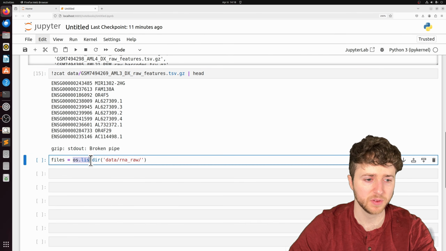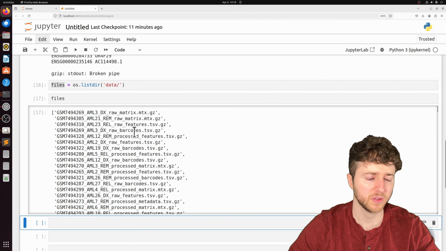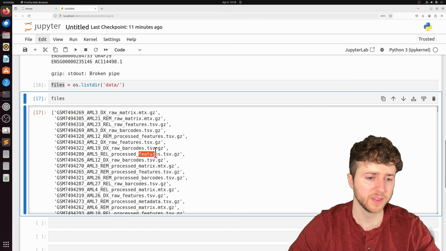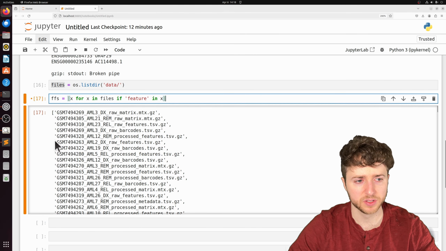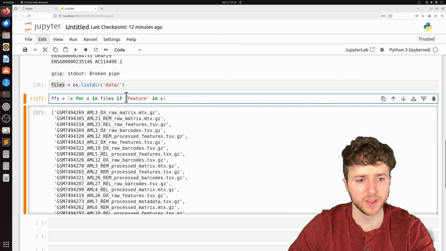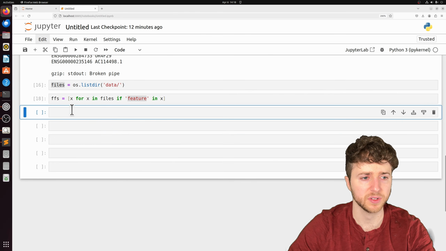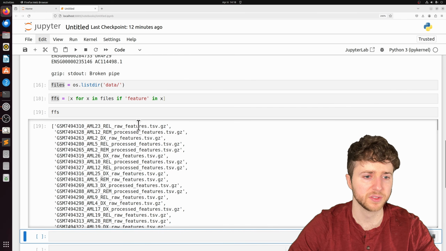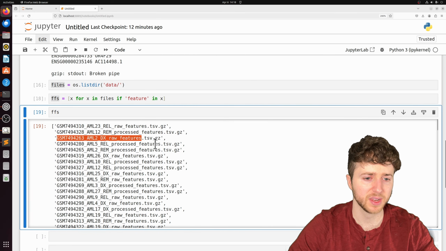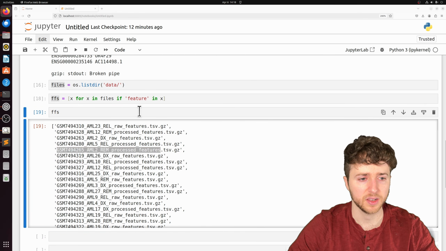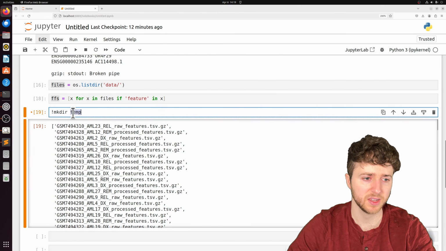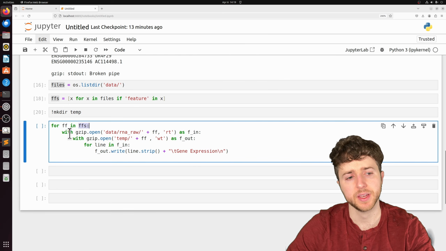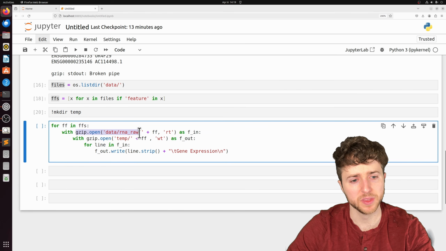I'm going to read them in with listdir. We're only going to modify the feature files, so we can filter this with list comprehension. If X has feature in it, so this is going to filter out only the features, so every file name is now a feature file. And we're going to go ahead and make a temp directory here. We're going to use gzip to open them up.